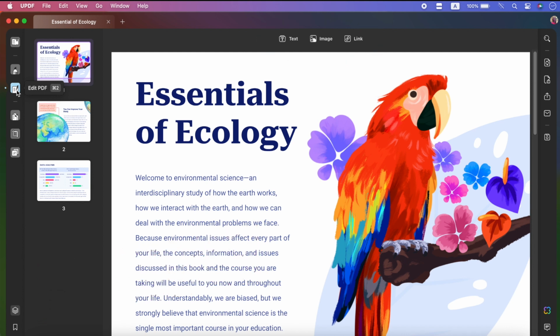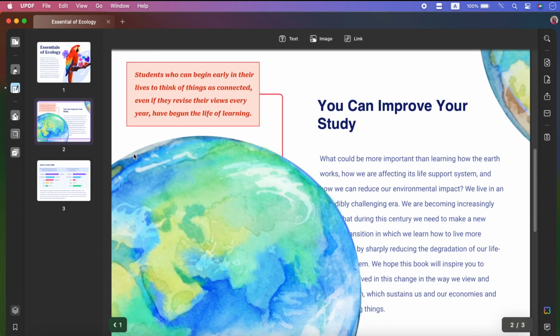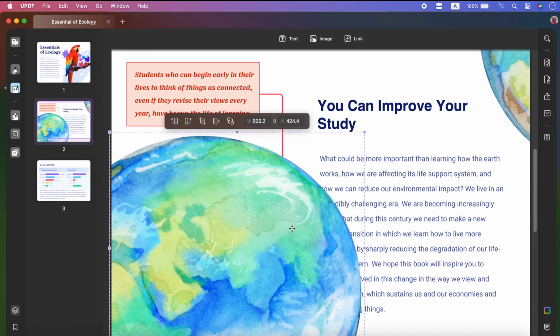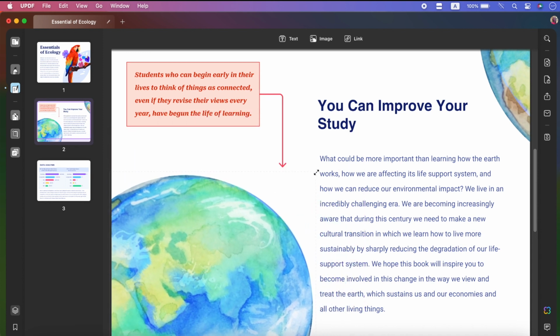Now I am in editing mode, and I can edit this PDF document, including its images, links, and text. Let's edit this image because it overlaps my text. First select the image. As soon as you click on the image, a small bar appears that allows you to resize, rotate, crop, extract, or replace the image. I don't want to replace the image, just resize it. For that, I can use these metrics or just use these small dots to resize the image.